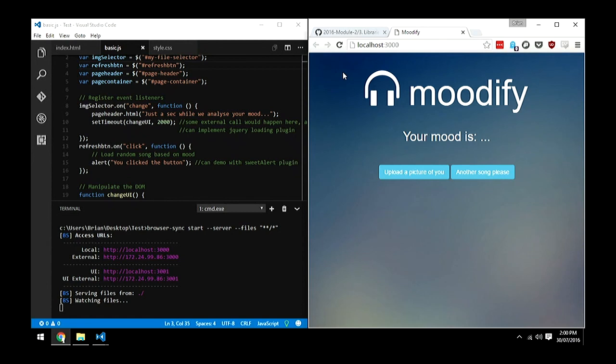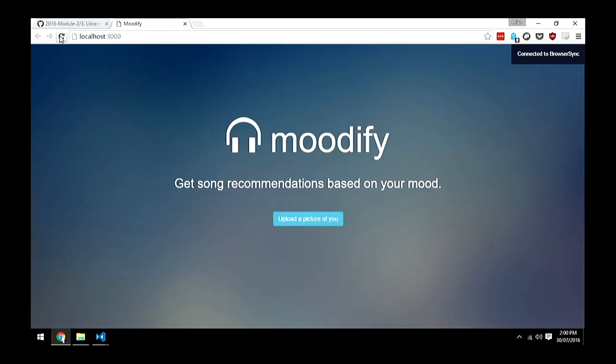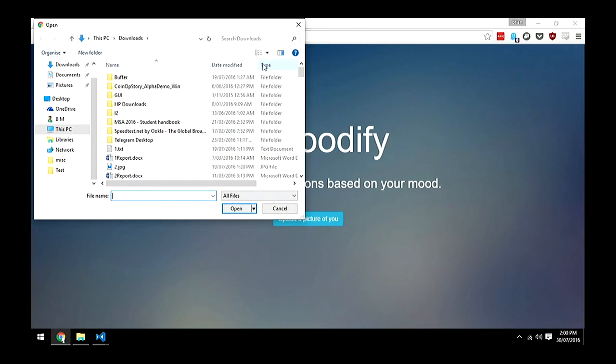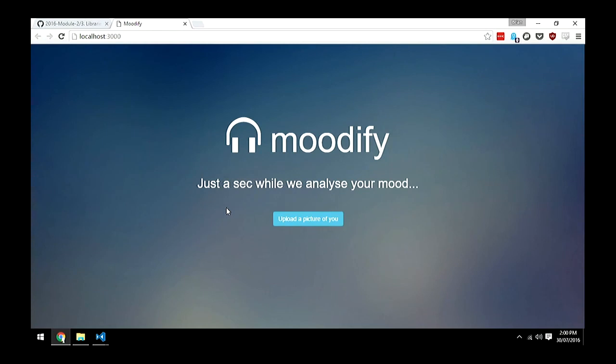Did you guys manage to get that going? Or should I go through that again? All right, so if we go to the beginning, we had this. If we clicked on upload a picture of you, it should pop up with this sort of window thing here. And then you can select any file that you want. It doesn't matter right now. We just want to test the actual event listener is running, right?